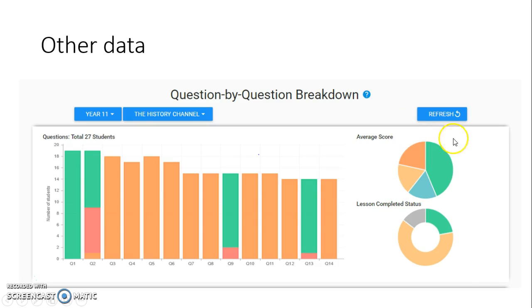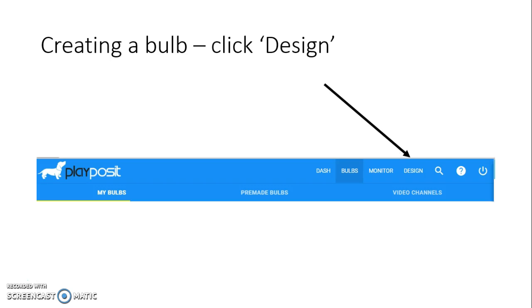It gives me a little pie graph of an average score and the number completed. And so I can always go back to that to check on how my students are going, especially if my bulbs are created on YouTube clips that I've created about information that I want the students to have. So this brings me to how I might design a bulb.